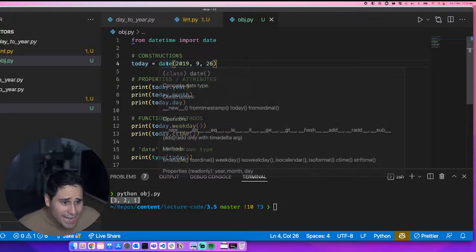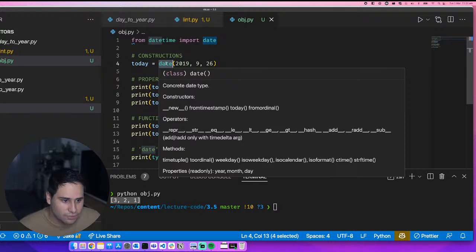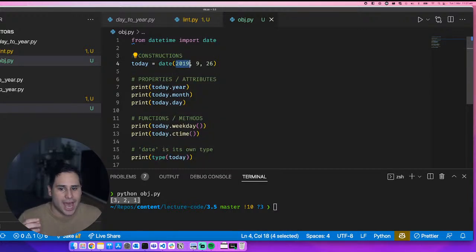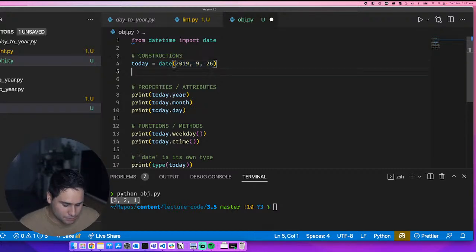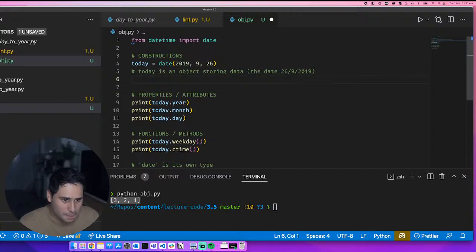So the date constructor is always the name of the object itself, and it will usually be able to accept some data as an argument. It has to be specified. For example, this can accept 3 integers, year, month, day, and it will basically accept that data and then construct an object. So now, today is an object storing data, the date, 26/9/2019, and some built-in methods or functions that can manipulate the data it stores.